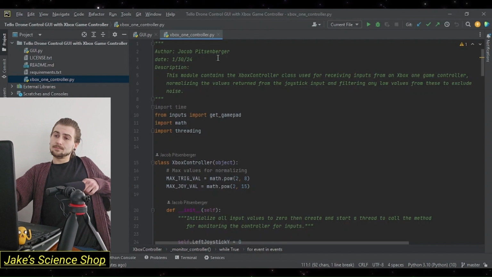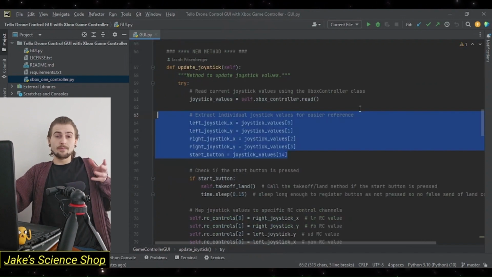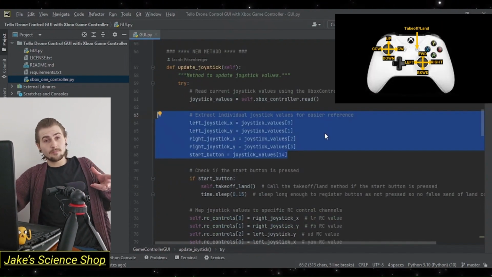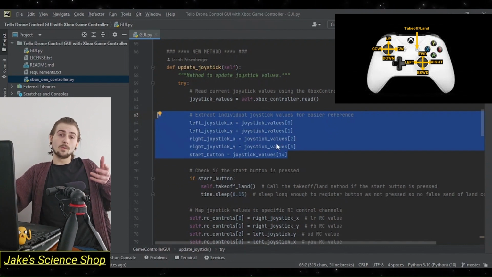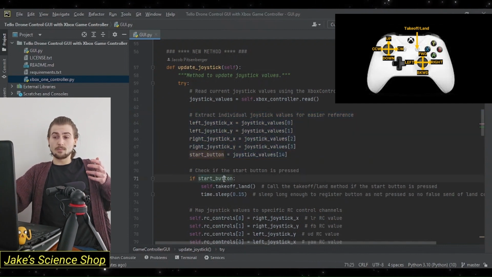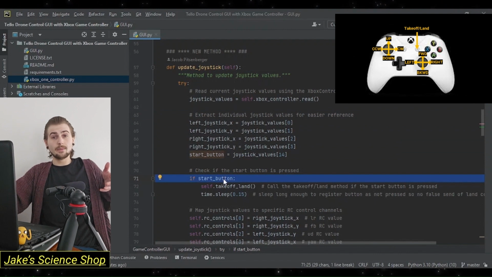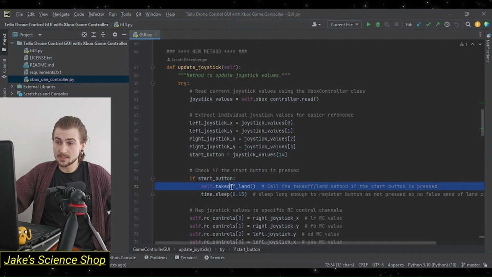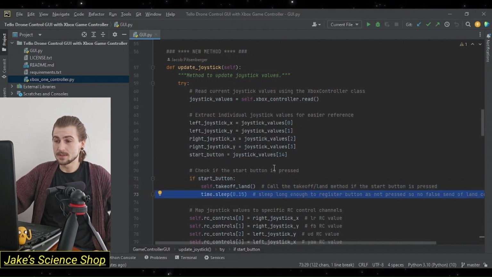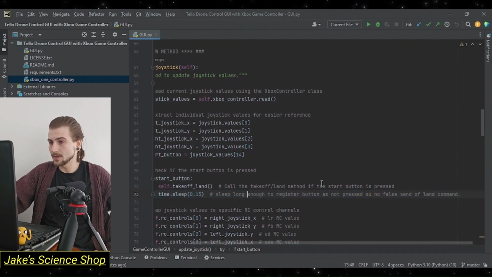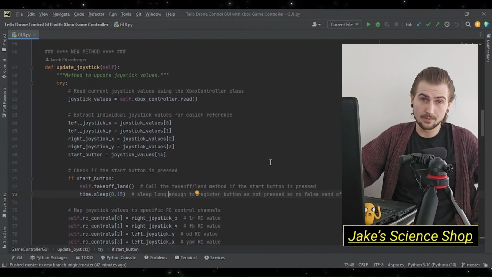So let's go on and dive into what we do with these values. So we unpack them from that list of our current values read from the controller. And what we want to check first is if it's that start button. Because if it's the start button, that was what we want to send our takeoff land command with. So if it was, we're going to send the command and we're going to sleep for 0.15 milliseconds. So right here we're gonna sleep long enough to register the button is not pressed so that no false send land command.